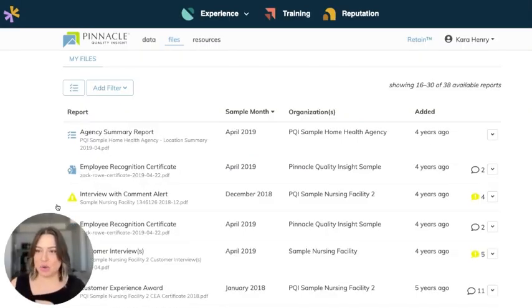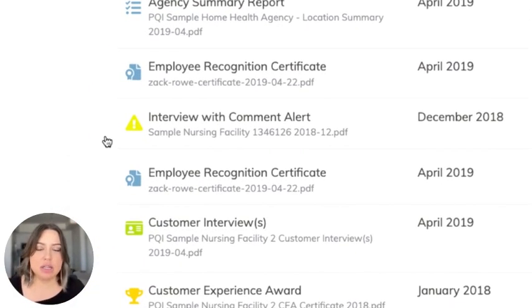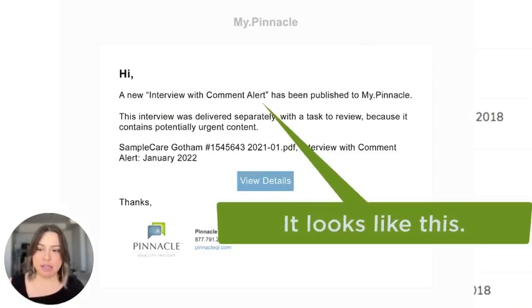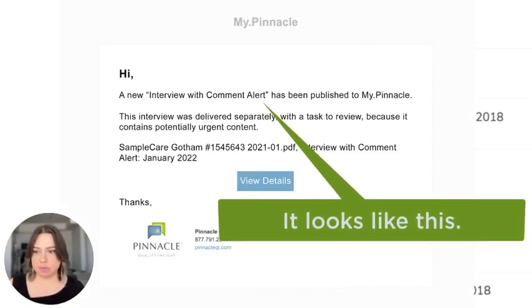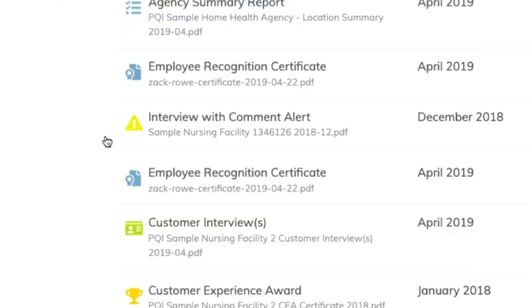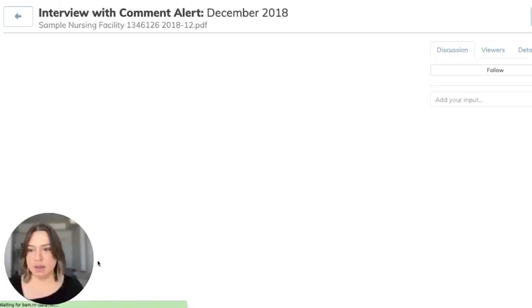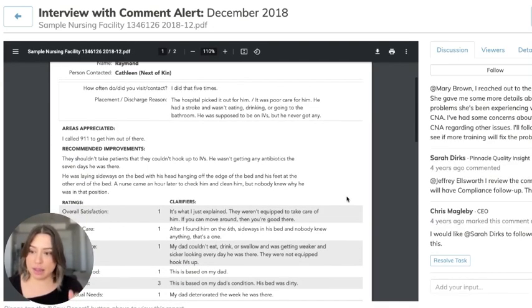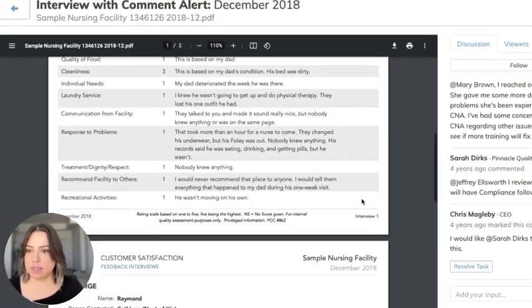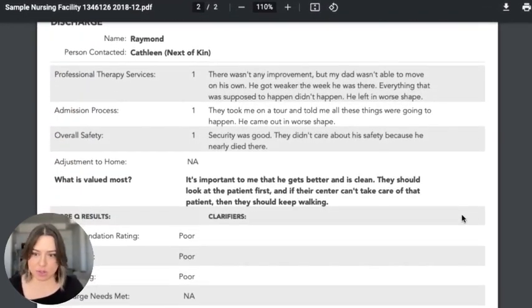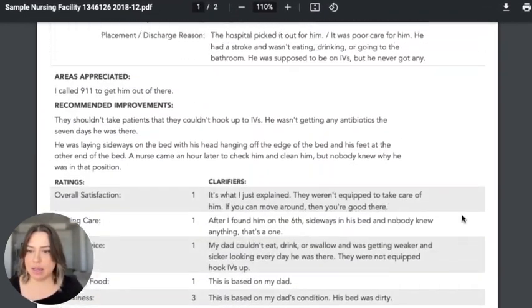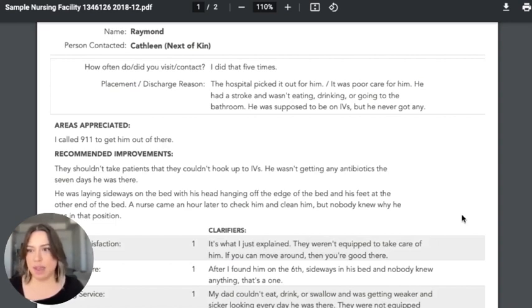All right, I wanted to show you one other really cool feature that we have in here. It is a comment alert. So you'll actually get notified of comment alerts through your email, but you can also see which ones were tagged in your files here. Open this up. You see that you've got the interview here, their scores and what they said about that question. Then you can see that it is tagged with a comment alert because they had to call 911. We want to let you know if there's any issues with medication or safety ASAP.